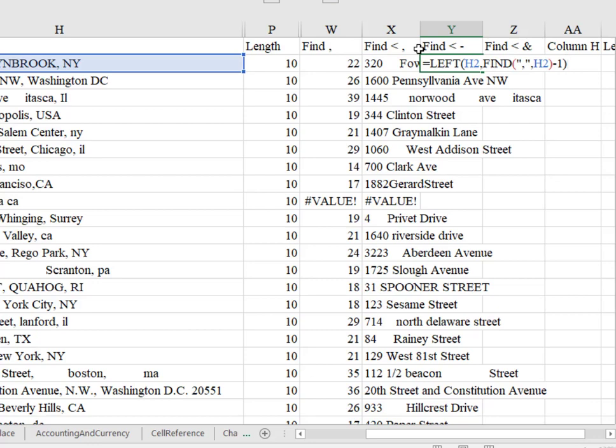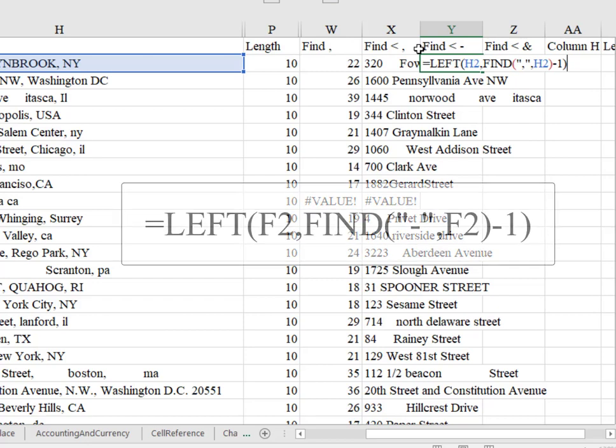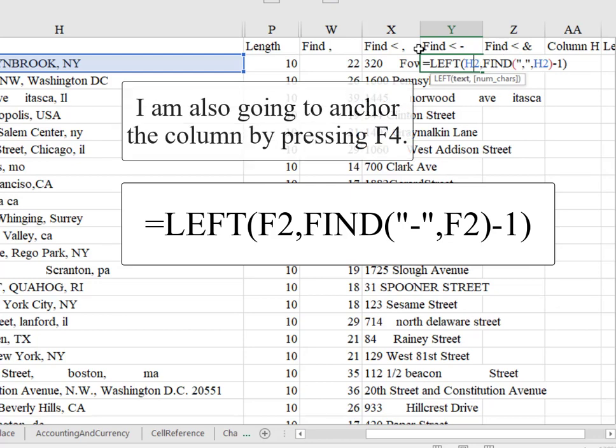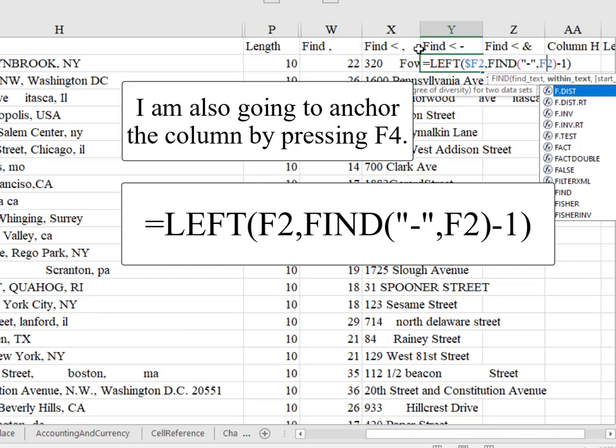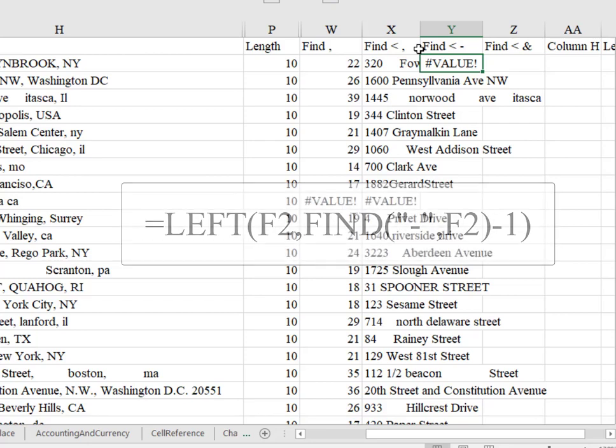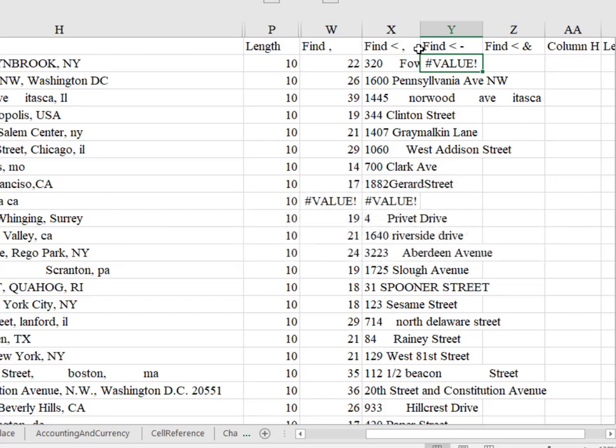First, we need to make sure that we're referencing column F. We also need to make sure that we change that comma into a dash mark. Here we still get that same error, and that's what we expect because in column F, for this particular company, there is no dash mark.